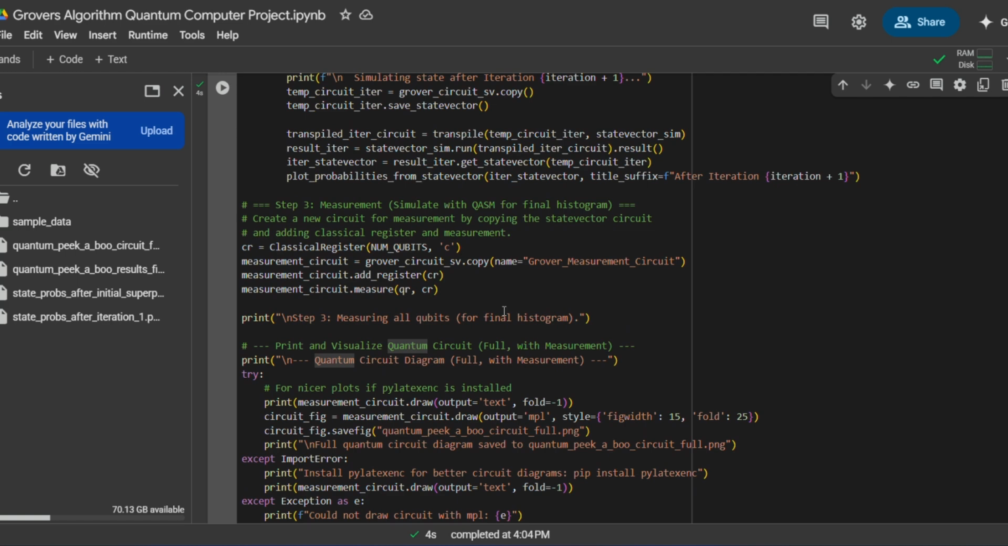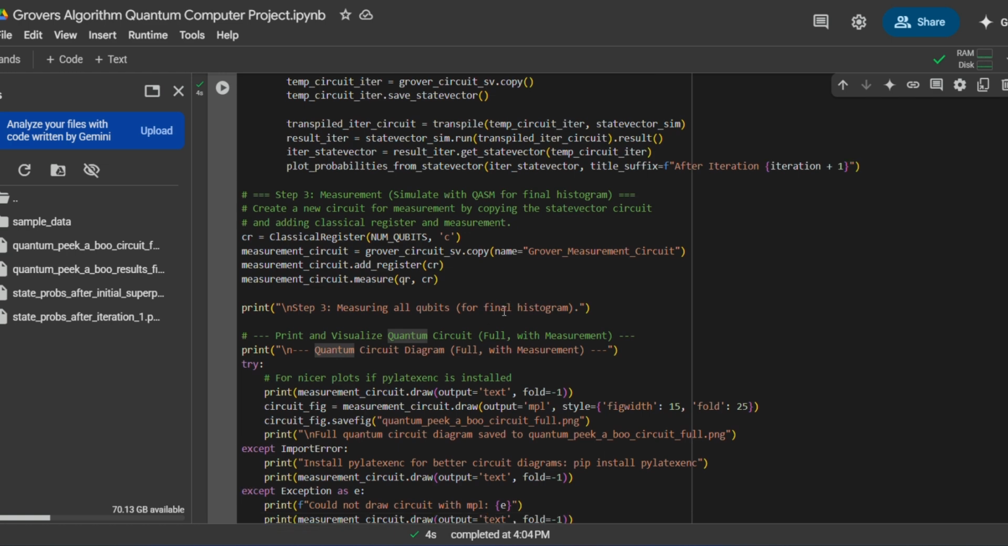Finally, after the Grover's iteration, we set up the measurement. We add a classical register to the circuit and then apply the measurement operations to our qubits. This will collapse the superposition and give us a classical binary outcome.